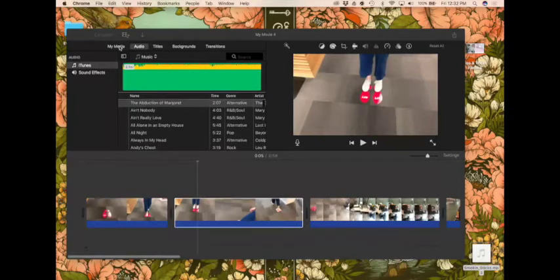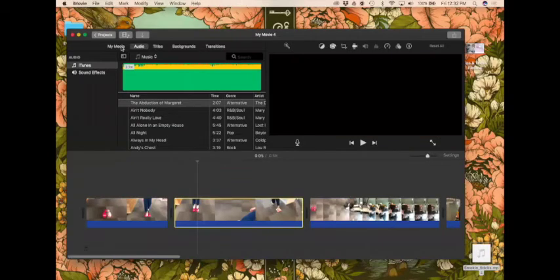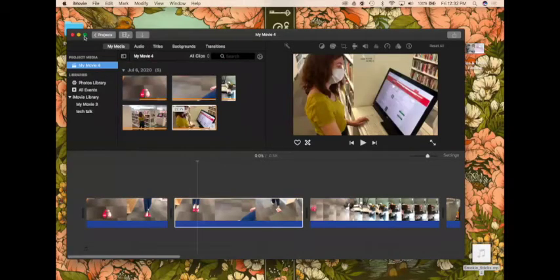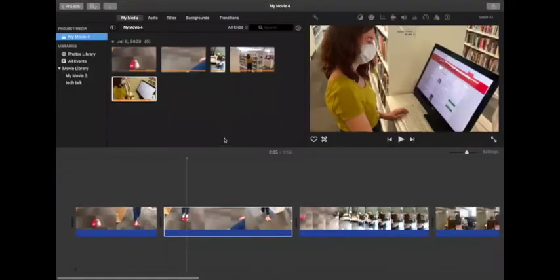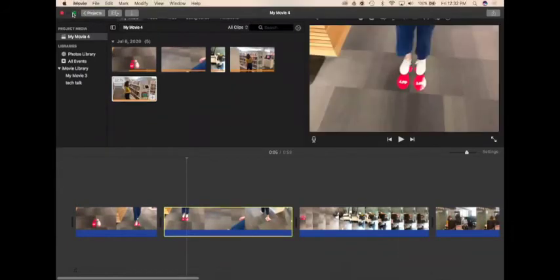And so I'm going to go back into project folder in iMovie and I'm going to go to my media. And so remember, the project folder has all of your media. So that includes your videos and your music, your audio files, all of it.